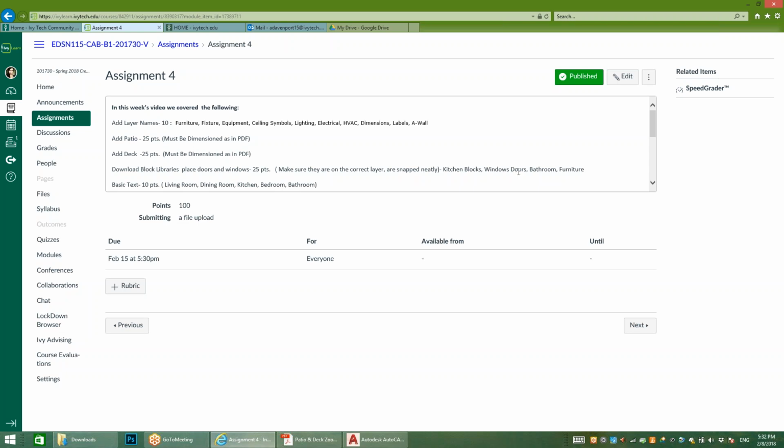Kitchen blocks, windows, doors, bathrooms, furniture. We're going to get all of those things downloaded tonight. I'm going to be your new favorite person. You're going to understand why people draw using CAD instead of by hand nowadays, not just because technology advanced, but total efficiency. And basic text, 10 points.